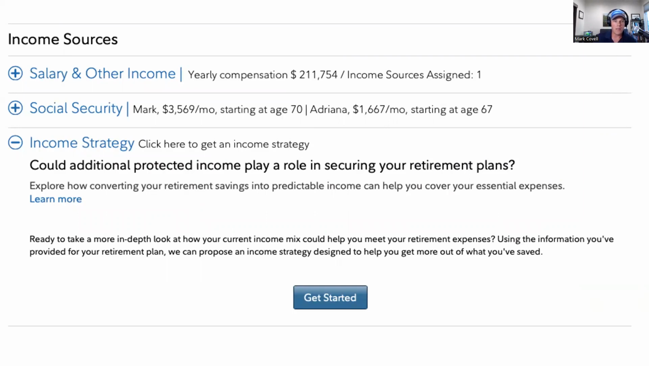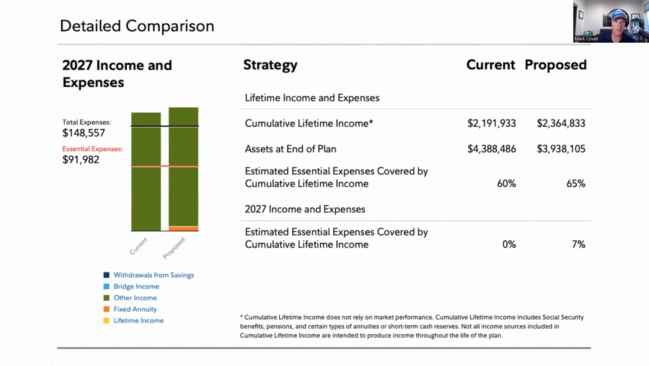And lastly, once we've gone through our salary, Social Security, pensions, annuities, and all that stuff, we get a tab where it allows us to find an income strategy. And if we hit get started here, what we do find is solving from our current monthly income and adding in a fixed annuity. And what does it do for us? For some people, if that fixed annuity helps push their income past their essential annual expenses, this could be a really good strategy.